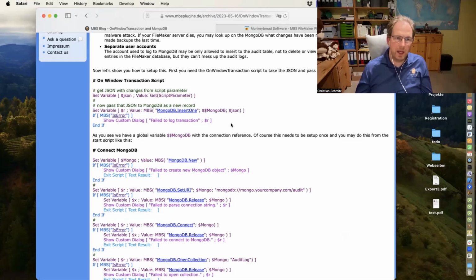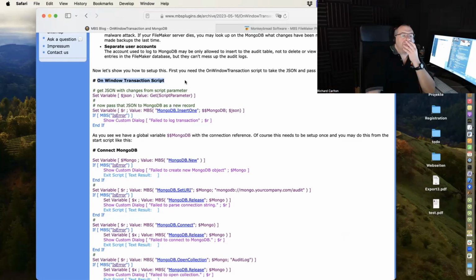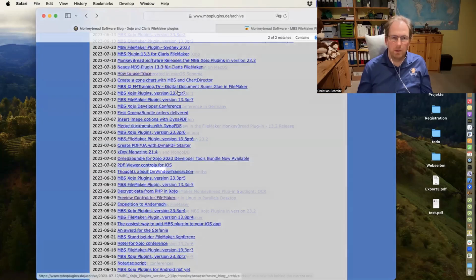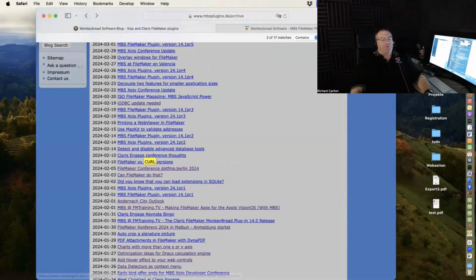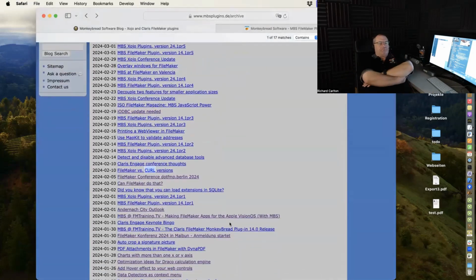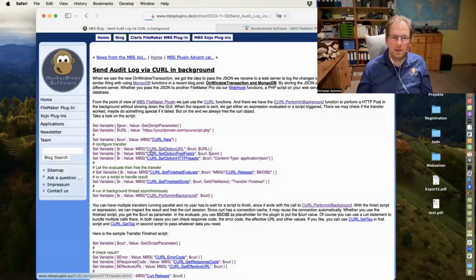So once you get this JSON from FileMaker, you have to do something with it. Yeah. And you can use MBS functions to write it to a text file, to put it in a SQL database, to send it to MongoDB, to make a curl request in the background. That's another one here. So you're saying you pushed a curl request to a log server or something like that? Let me see. Here, send audit log via curl in background.